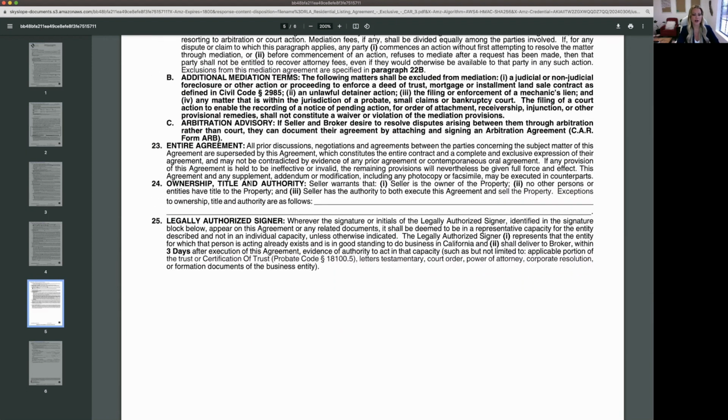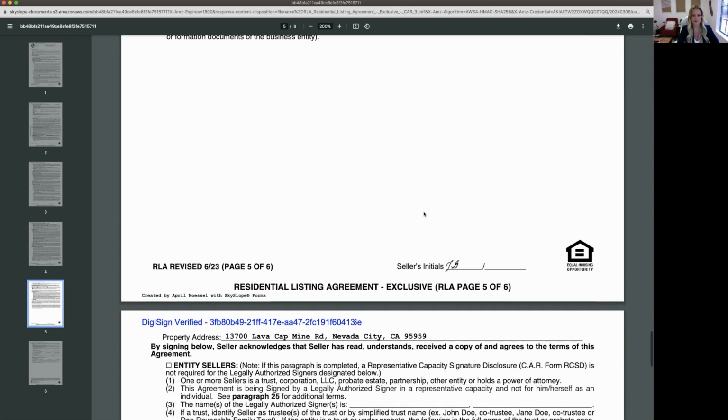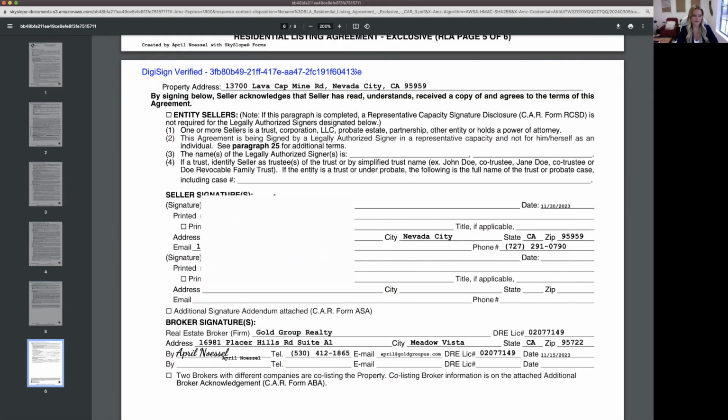This section here allows you to disclose if there's anybody else that might be on title that is not going to be on the listing agreement and why they're not on the listing agreement. I should have noted earlier that the bottom of every page is getting initialed by the seller. We've blocked out this information here to protect, again, the privacy of our seller and her email here. The entity seller section is if it's in a trust, you would put that information in here, or if it's an LLC, you put that information here. If it's in probate, here's the case number.